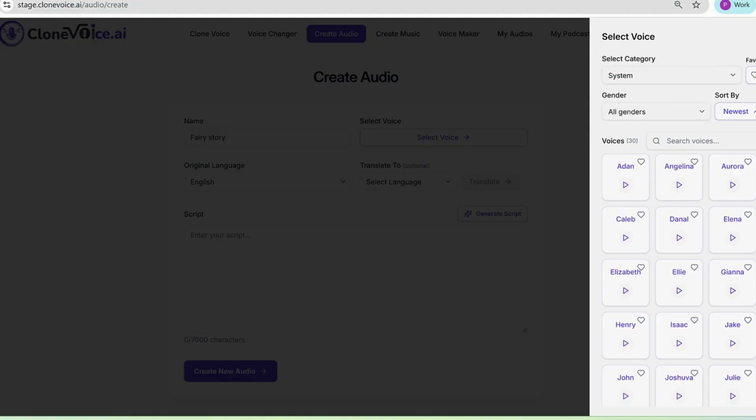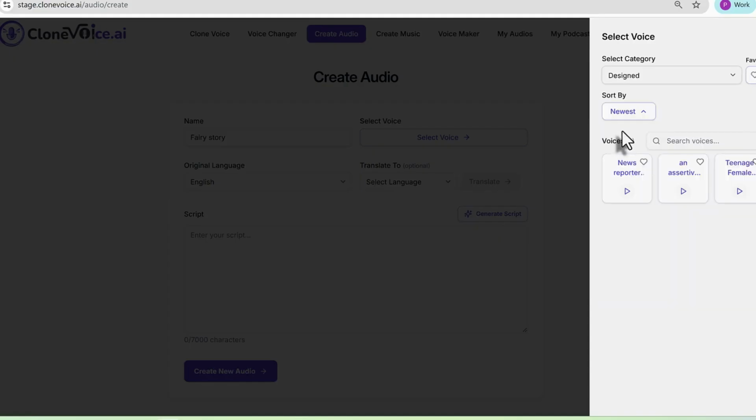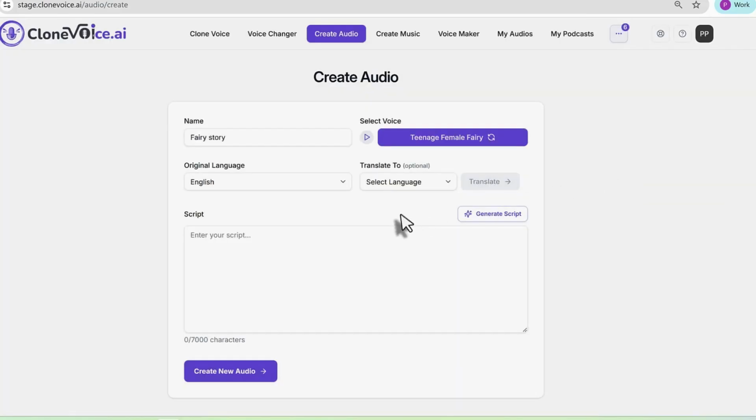So we're going to drop down here and you see it says designed. That's what we're clicking. There we go. Here we have the actual tones, so you can even search for it. Fairy, let's say. Teenage female fairy. There we go, the one I picked. Select it, and it shows up, teenage female fairy. Then we can just give it a script and get started.